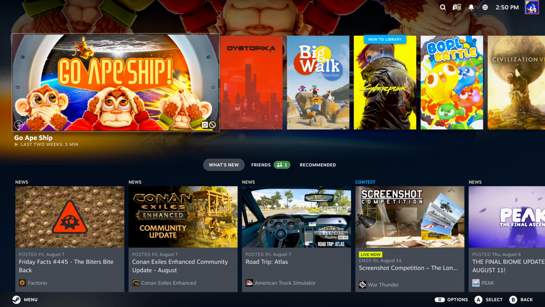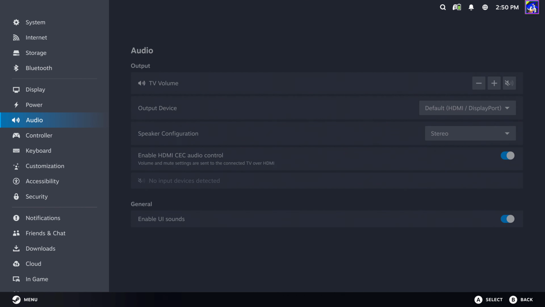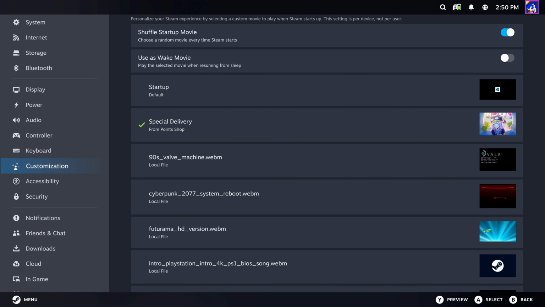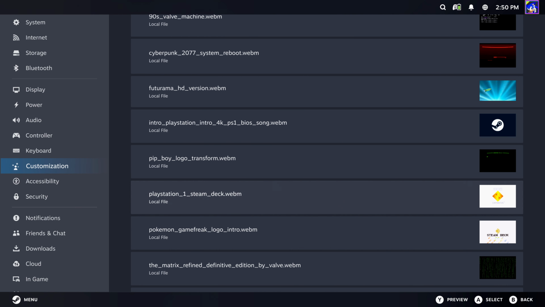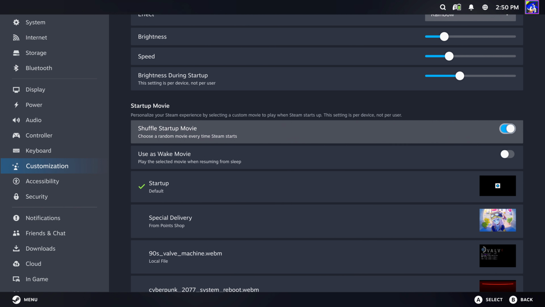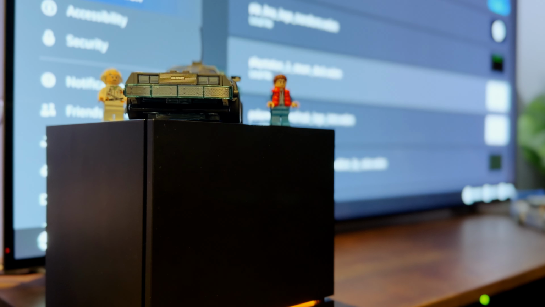And once we're there, we can head into Settings and go down to Customization, scroll down and preview our boot video to check it's working, and select it as the one we want to use. Or perhaps what I like to do is to activate shuffle mode, so a different video loads every time I boot my Steam machine. And that's all there is to it.